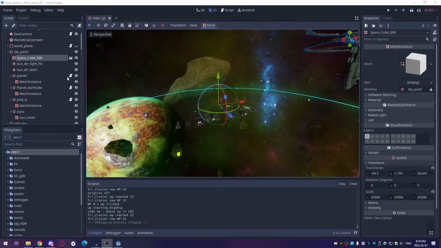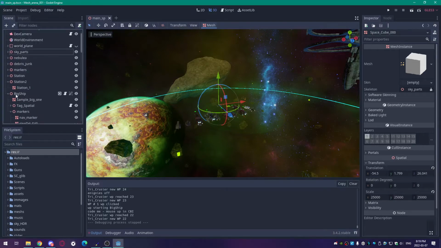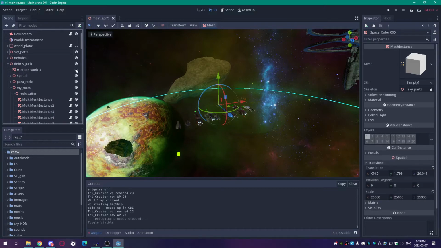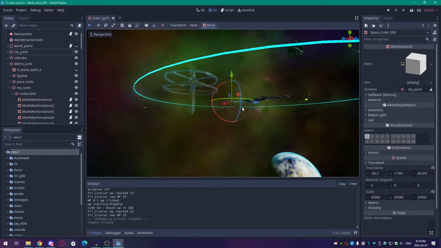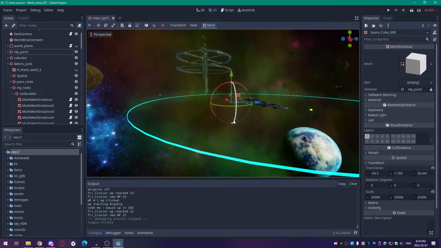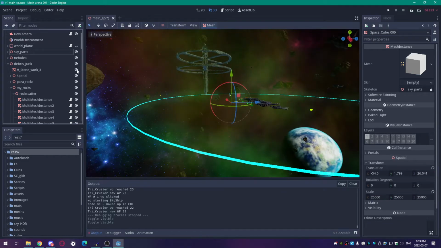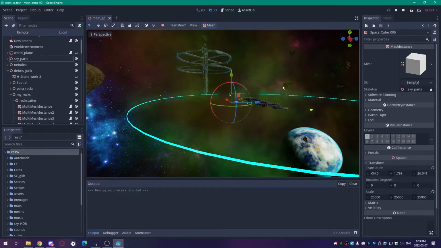So what I'm going to do is quickly drop in here, and I'm going to turn off some of my space junk. So let's go down to debris junk, stonework. Here we go. We don't need stonework. Stonework was one mesh, and it was about 1,000 individual stones, so we're going to turn that off. I'm going to rerun.